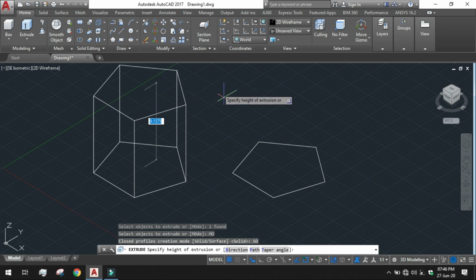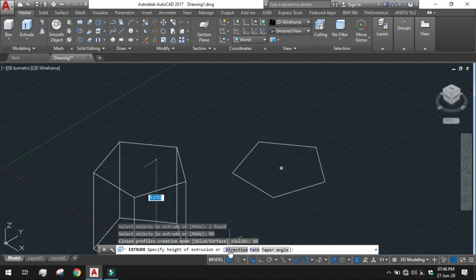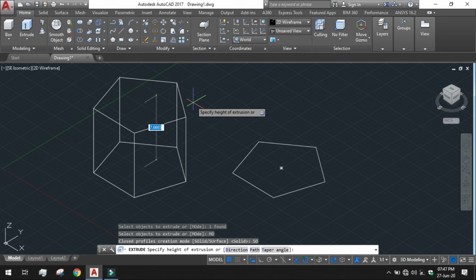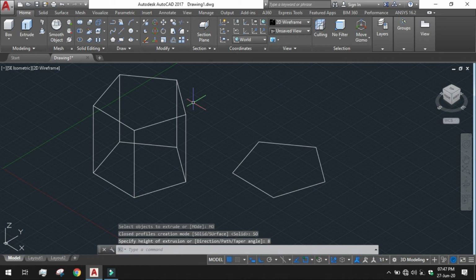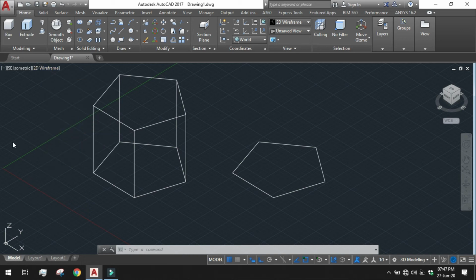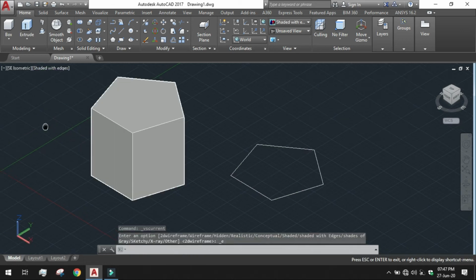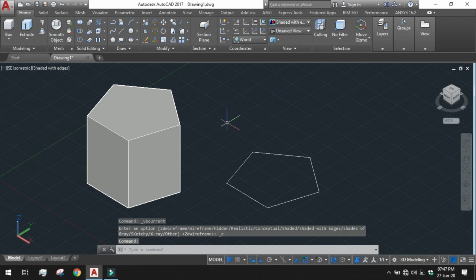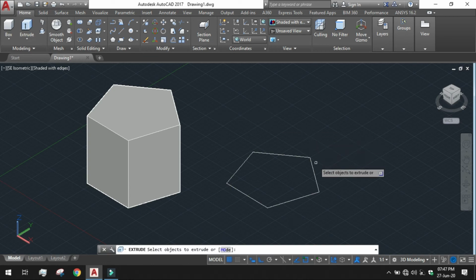Then specify the height of extrusion. You can also give other options over here like direction, path and taper angle. I am just giving the height over here. Let's say the height is 8. So my first extrude has been done. It's a solid. Let's check whether it is a solid or not. Just change the visual style to shaded with edges. Okay, you can see the solid properly.